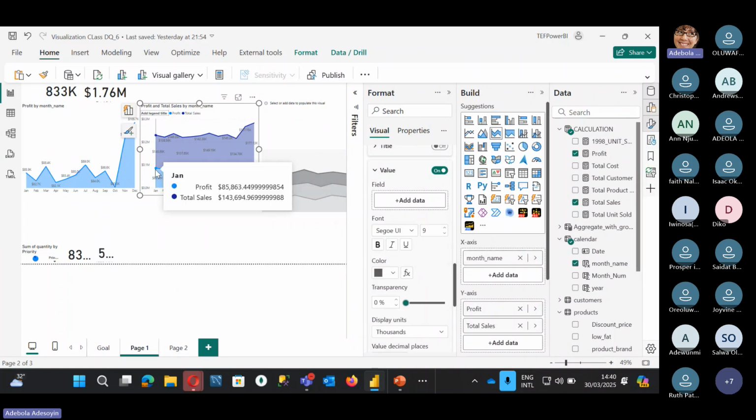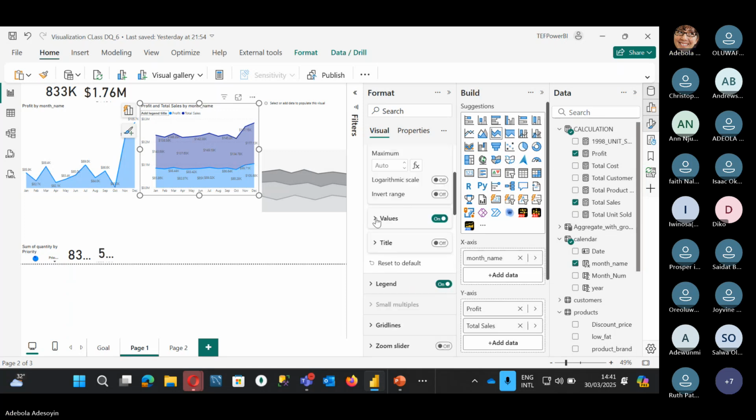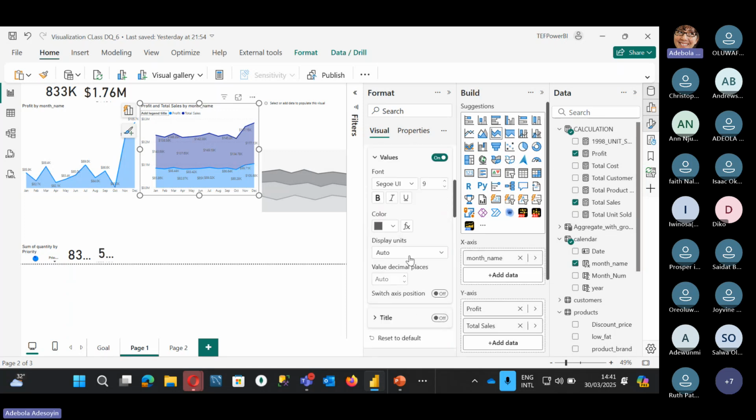So you see here that we have 85,000 for profit, right? This is profit. And then total sales is 143,694. But if you come here, you notice that this is already 200 million, right? This is 200,000. Sorry, let me change that so we all can see. Display units for the y-axis rather. Let's put it on thousands too, just for us to be clear.